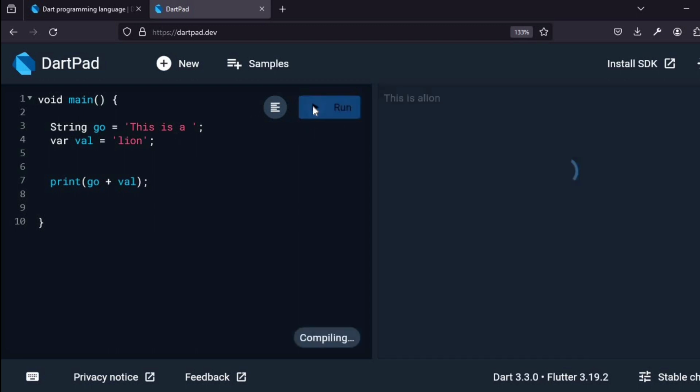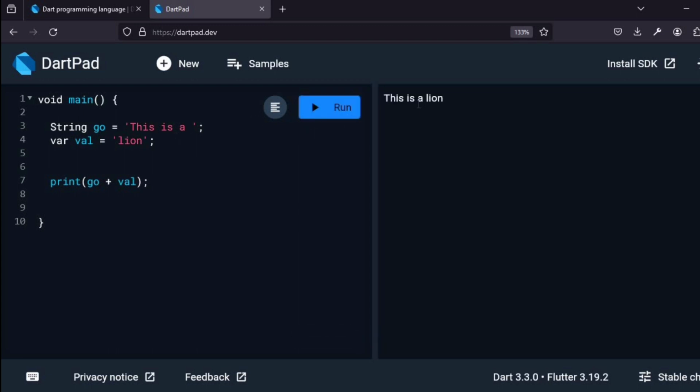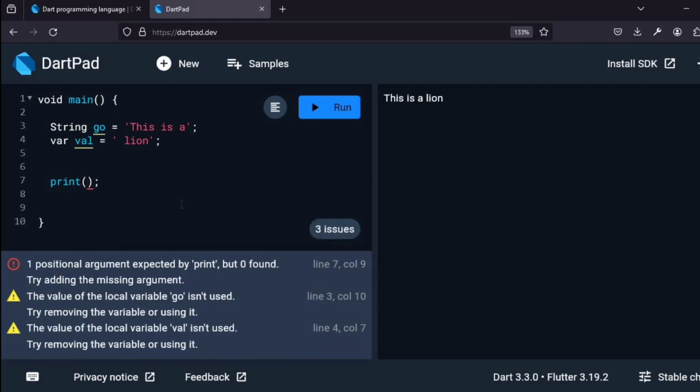So I'm gonna run this. You see right now they've been spaced. So in case you don't want to go ahead spacing it from there, you could also go ahead spacing it from here. So spacebar, then let's run this again. And you see we still get a good result. This is a lion. So this is the first way of performing string interpolation. We make use of the mathematical plus or summation sign. You understand?